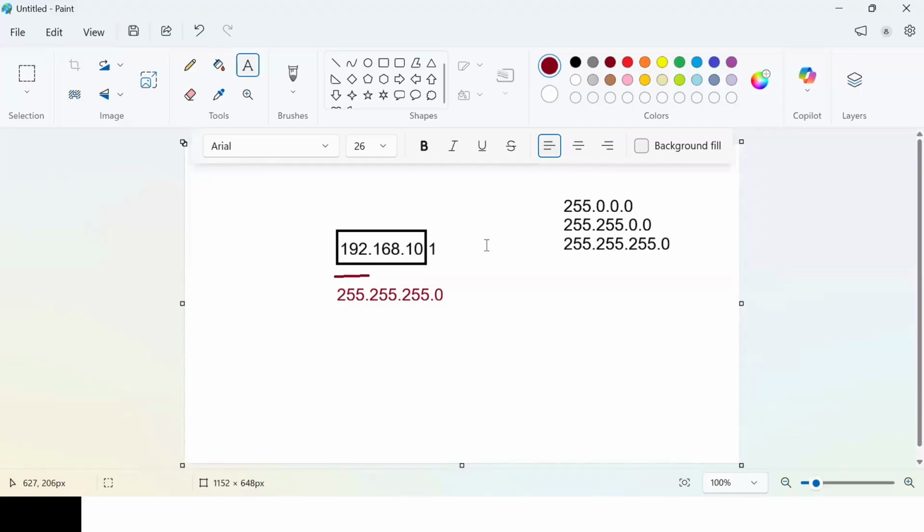Now we understood that each IP has 4 octets. Each segment which is separated by a dot, those values, that's an octet. So 192 is one octet, 168 is the other octet, 10 is the other octet, and 1 is the other octet. Now each octet has a maximum of 8 bits. So 8 plus 8 plus 8 plus 8, that is 32. Each octet can have a maximum value of 255.